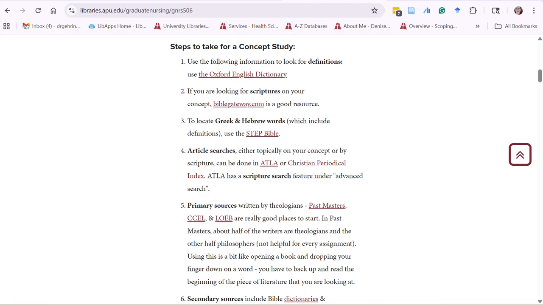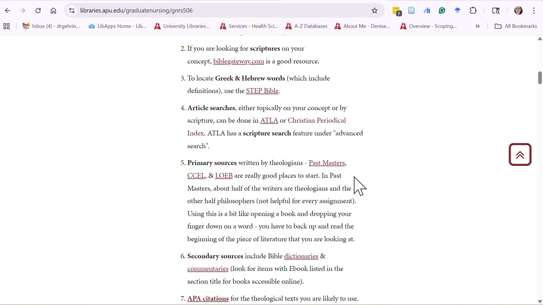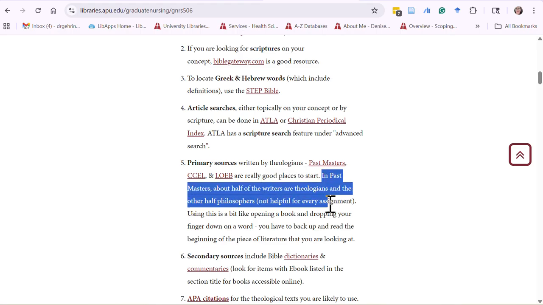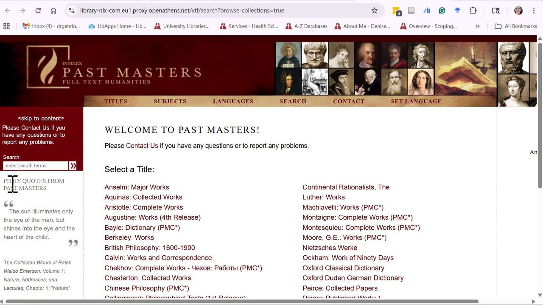And in the GNRS506 class, the next step is to look for primary sources written by theologians. One of the good sources to do this is Past Masters. So note, Past Masters also includes philosophers, which you won't need for this assignment. So make sure you know which ones are philosophers and which ones are theologians. I'll go ahead and put in compassion here.